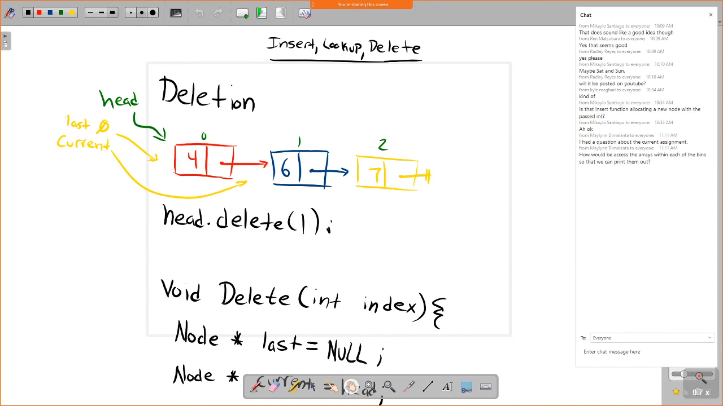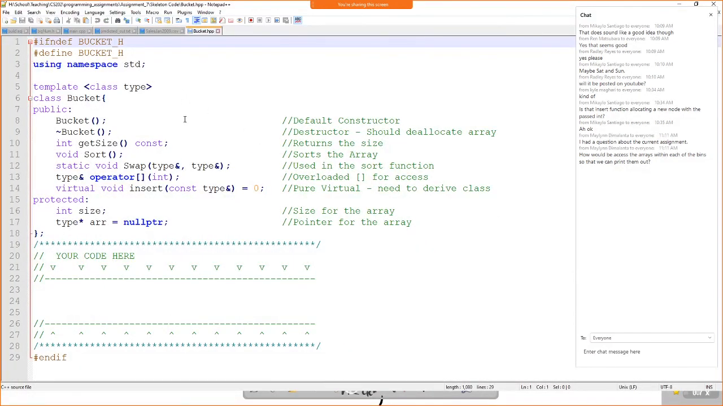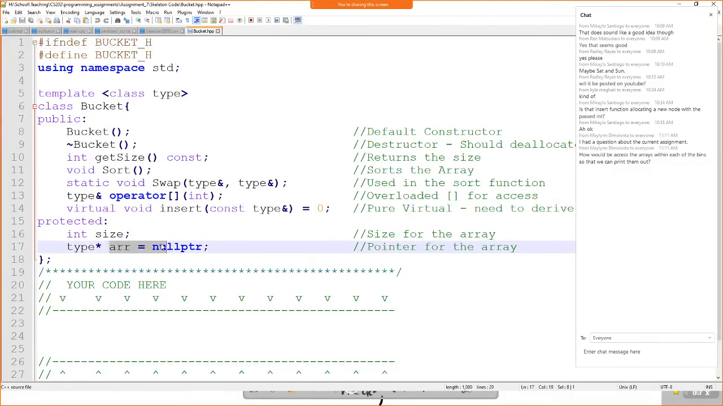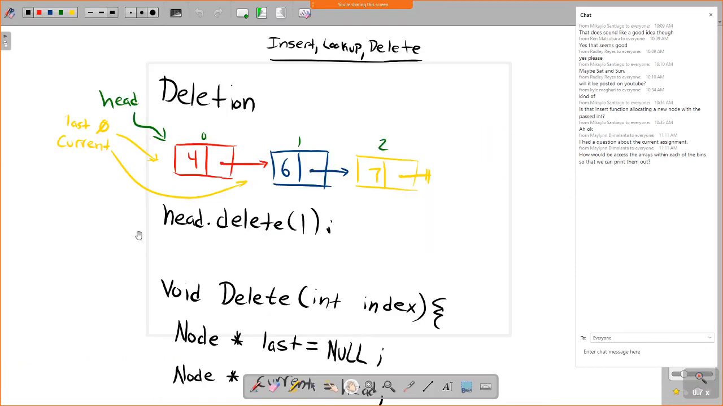How would we access the arrays within each of the bins so that we can print them out? Let's take a look at the code. I think you have direct access to them, right? So I think it's in the bucket class. Right, so you have a pointer to the array and it's protected, which means that you'll have access to it in the bucket, static bucket, and dynamic bucket. So you can actually just traverse it exactly like you would a normal array.